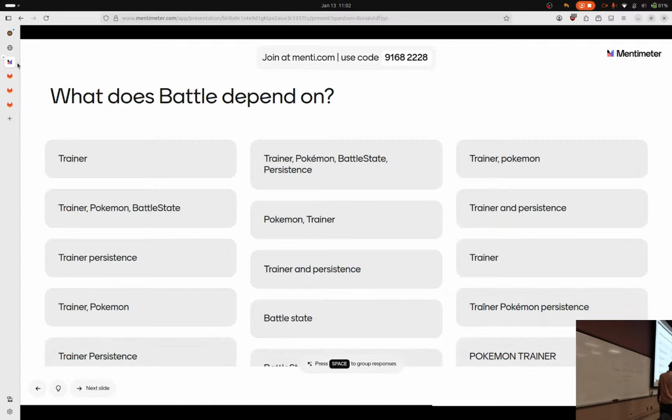Okay. So trainer, yes. Trainer Pokemon persistence, yes. Yes to all of those things. I'm going to say that no, it doesn't depend on battle state. Battle state is an enum. This is not actually something that has logic. It's just some value that's being used for this thing.